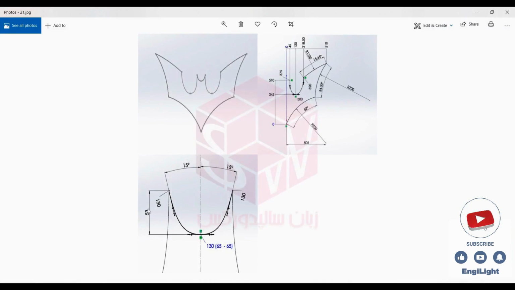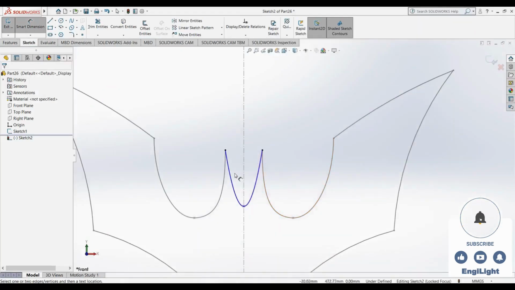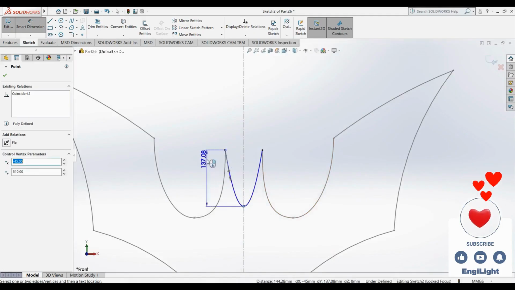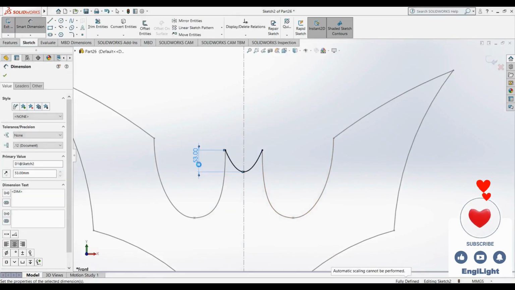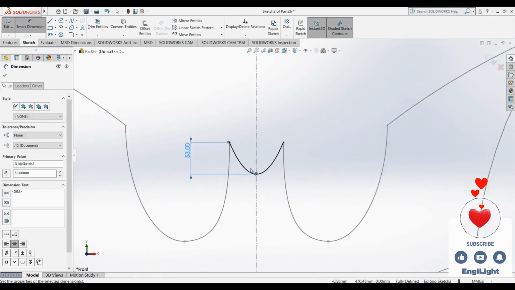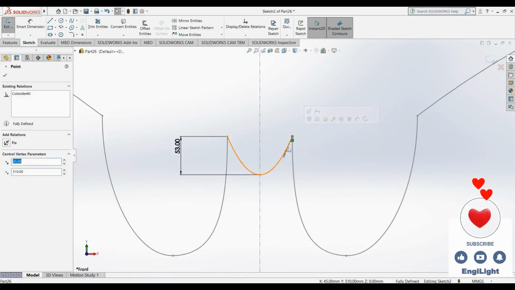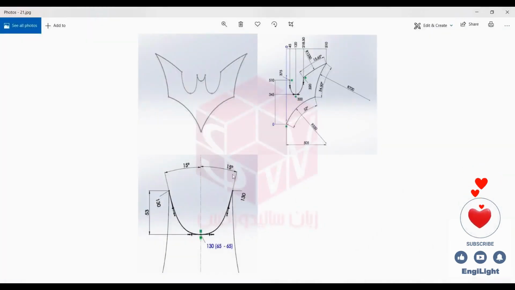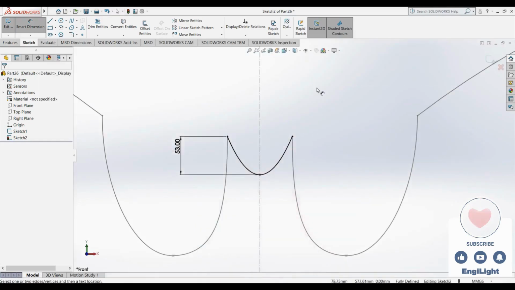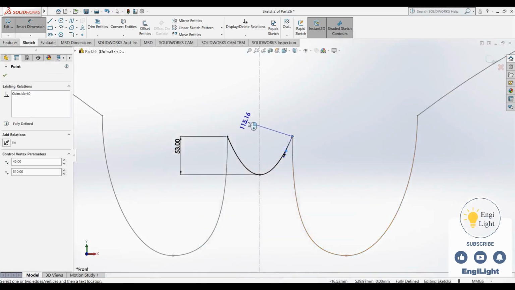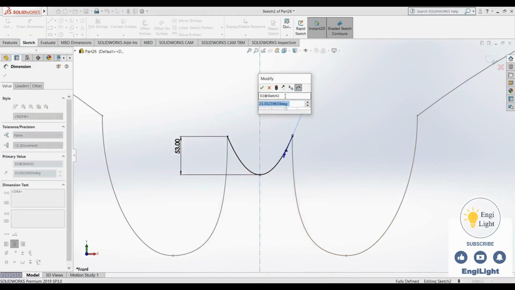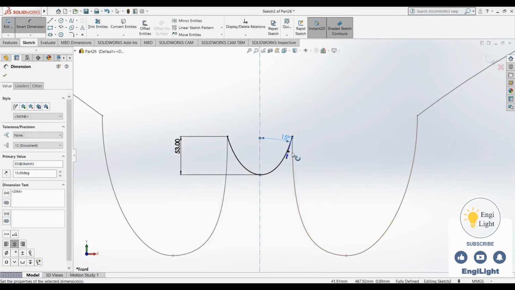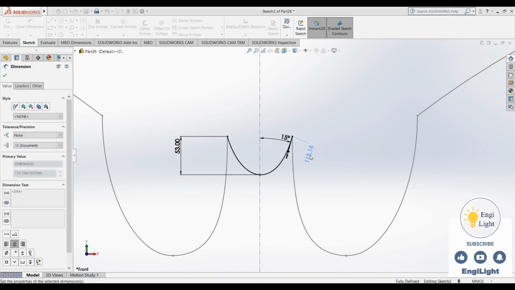A vertical dimension of 53 millimeters. The sketch is now fully defined except for the spline handle lengths. We still need to set those. Angle of 15 degrees with a handle length of 130 millimeters. 15 degrees and 130 millimeters for this handle.